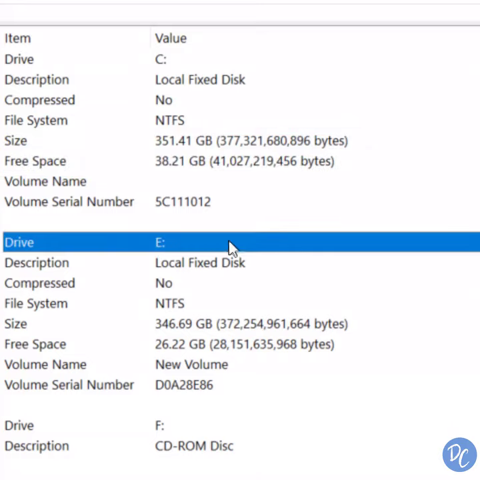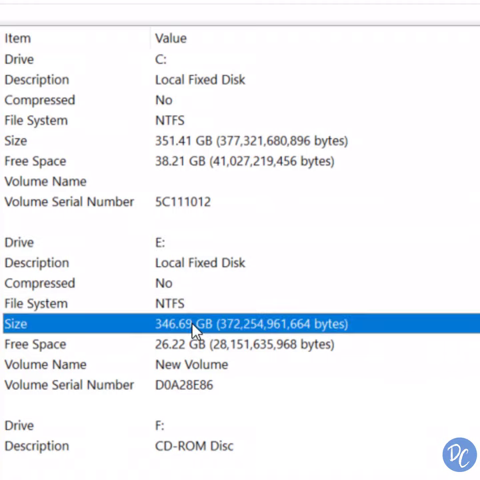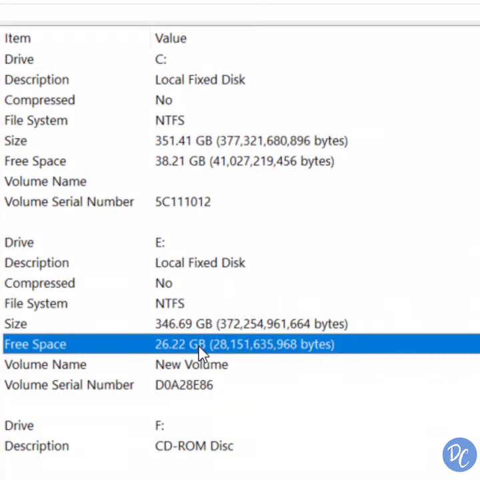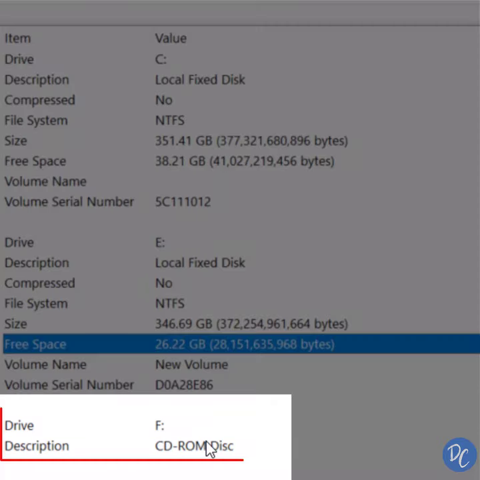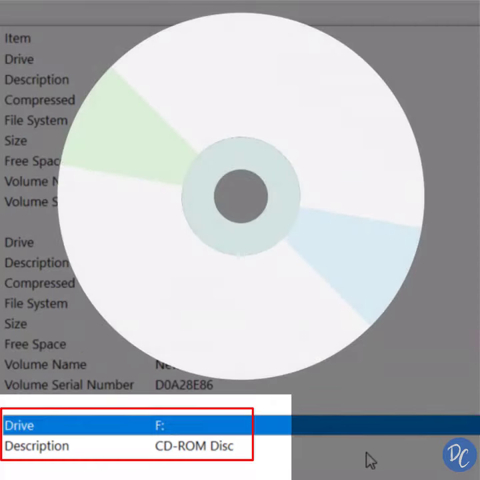Then I have my drive E, and this is also NTFS. It shows how big that drive is and how much free space. And this is my CD-ROM drive, which is my drive F.